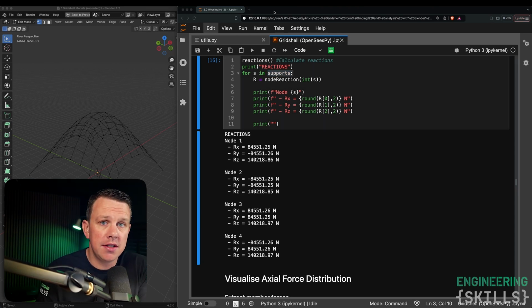So to visualize the axial force distribution within our structure, all we're going to do is plot the structure again, but this time we will map the color of the individual members to the axial force within that member. To do this, we set up a simple color scale. We can add a color bar associated with that color scale, and that'll give us a really nice visualization of the distribution of axial forces in the structure.